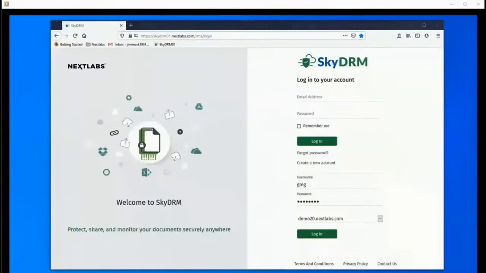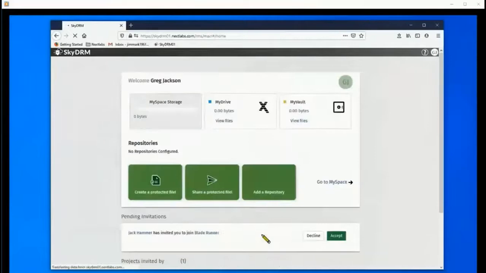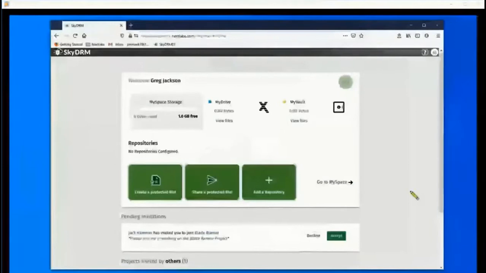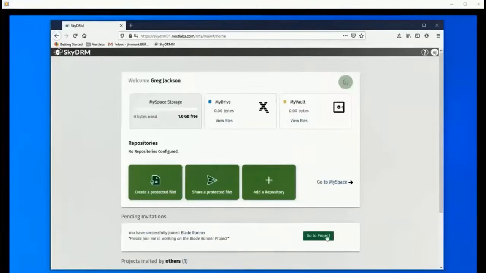And now our second person, in this case Greg, will also sign in. Again, Greg was another individual working on another project. So in this case, Greg also will log in using his AD credentials since he's a prior SkyDRM user, and be presented with his main screen as well, the same as Marcy did. So his home page will look similar to hers, and he also has that same invite from Jack to join the Blade Runner project. So he can just click on accept, and then go to the project as well.